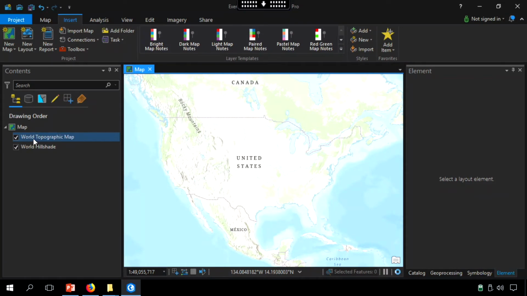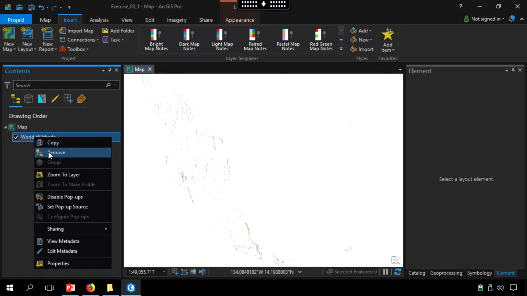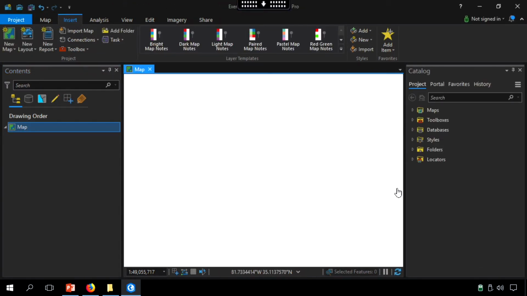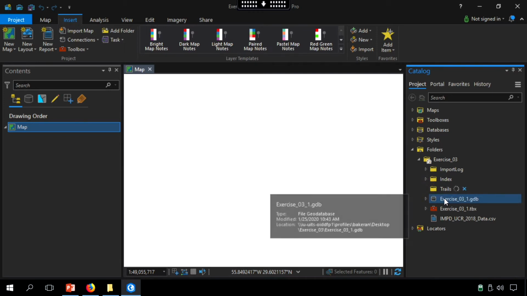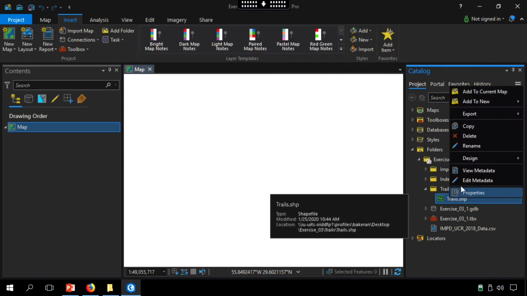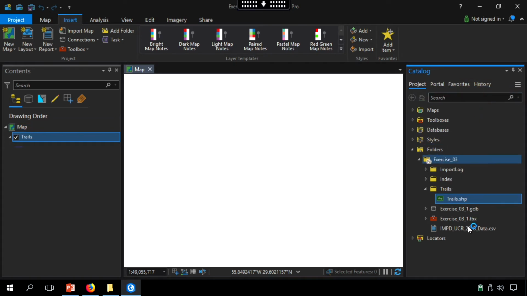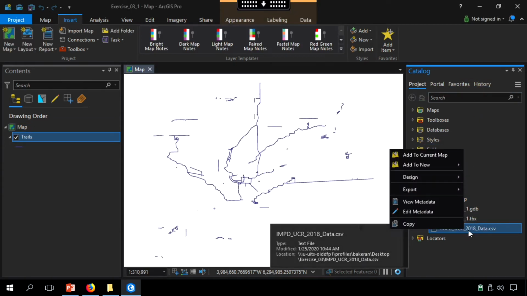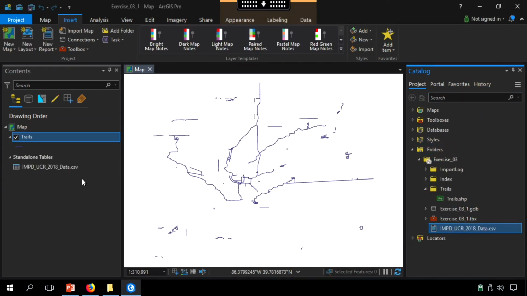Alright, I suggest turning off the world topographic map by right clicking and clicking on remove, and the hill shade, click on remove. Alright, what we'll do is now go to our catalog and click on folders, exercise 3, and we should see there the trails. So go ahead and right click on the trails shapefile, add it to current map. And the same goes for the standalone Excel spreadsheet .csv table of crimes.